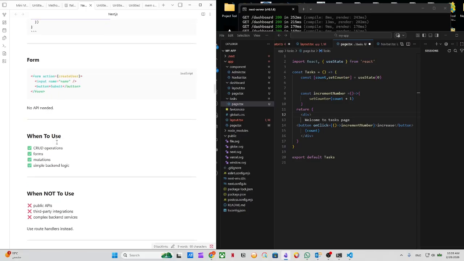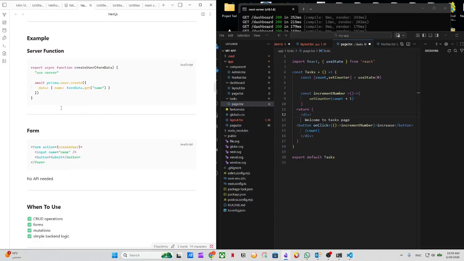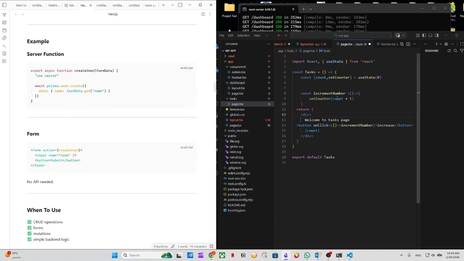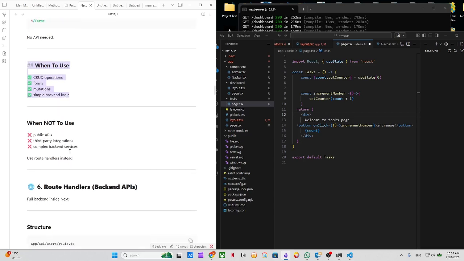So when to use it: for CRUD operations, for mutations, for forms, simple backend logic. When not to use it: for public APIs, third-party integration, complex backend services, use route handlers. So we use server actions for CRUD operations, for anything that can be done for simple stuff, right? For forms and stuff. But we cannot use server actions if we want third-party integration.